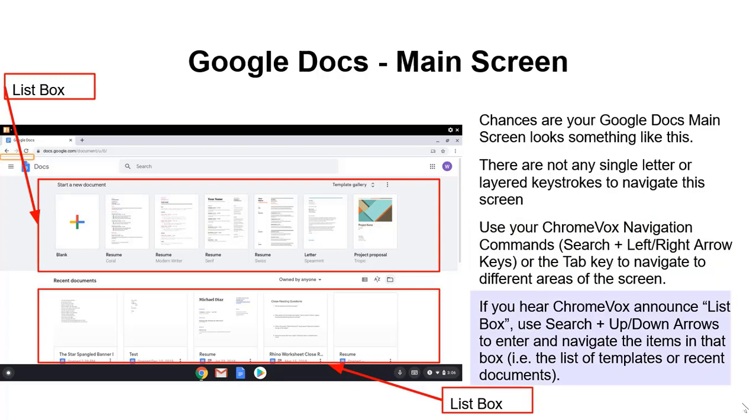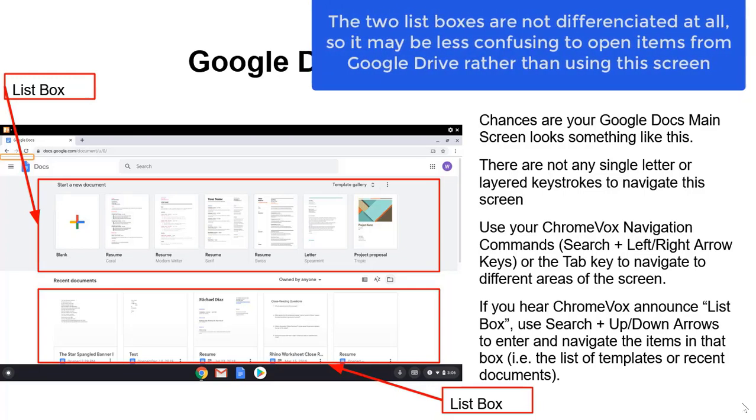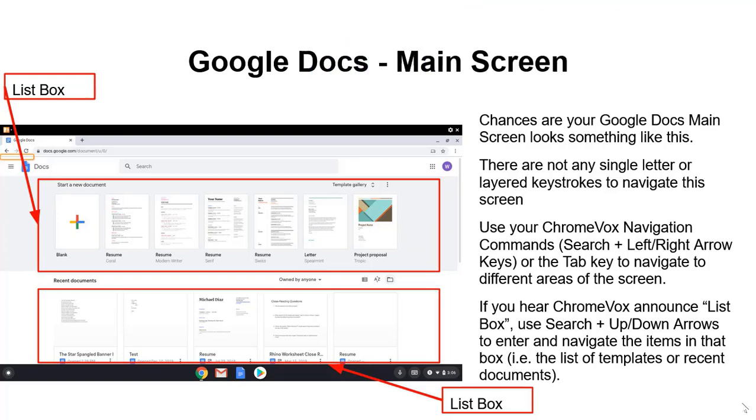If you hear ChromeVox announce list box, use search plus up and down arrows to navigate the items in the box. Sometimes it can be a list of templates or documents, things like that. So there are two basic list boxes, and it's really kind of odd that they don't differentiate them, but they don't. The first and topmost one lists things like templates that you can try to use to make your documents look kind of pretty. The bottom one is going to probably include your most recently accessed docs.